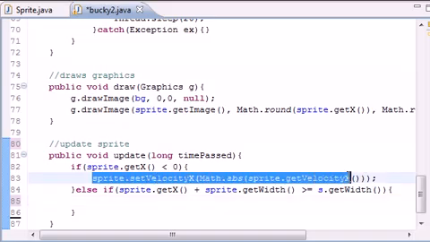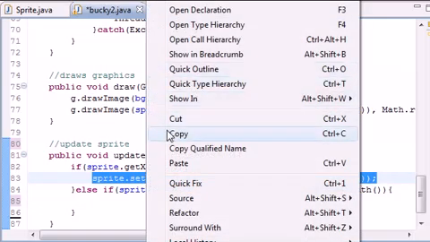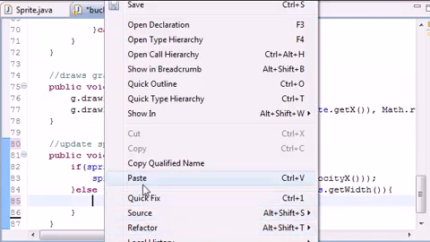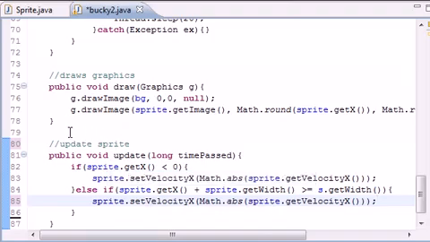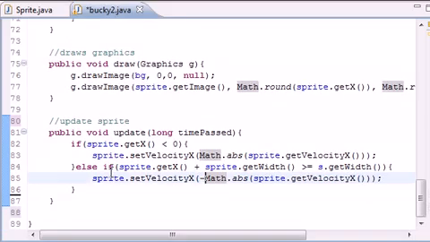So actually we can just go ahead and copy this. We want to set its velocity, but instead of having a positive velocity, and this means left to right, it's getting bigger and bigger, we want to have a negative velocity. So negative absolute value right there.